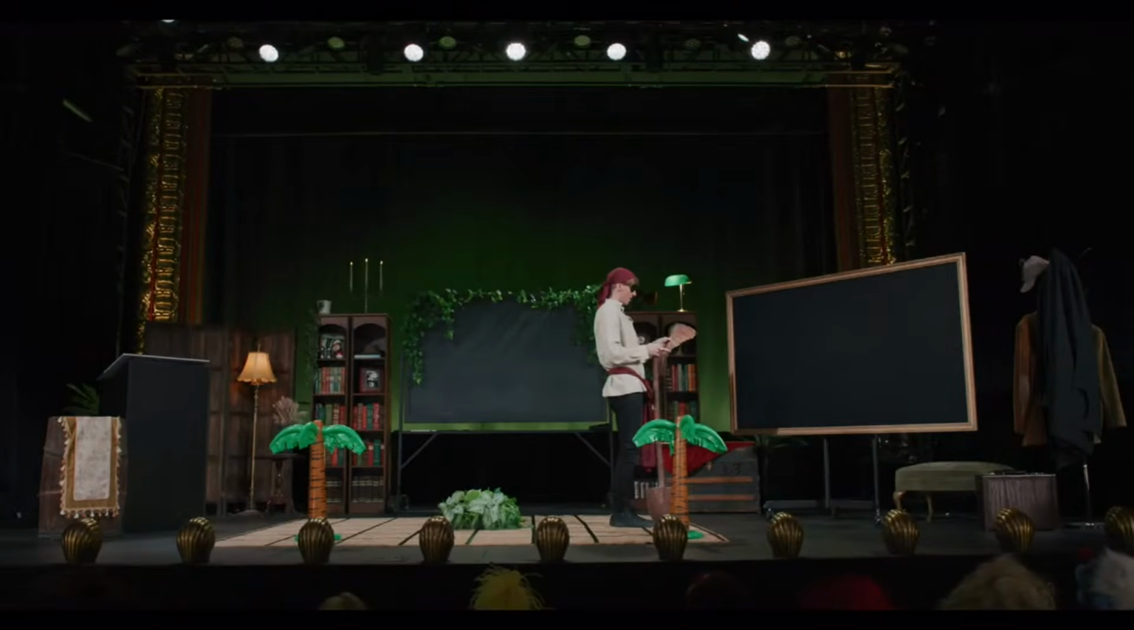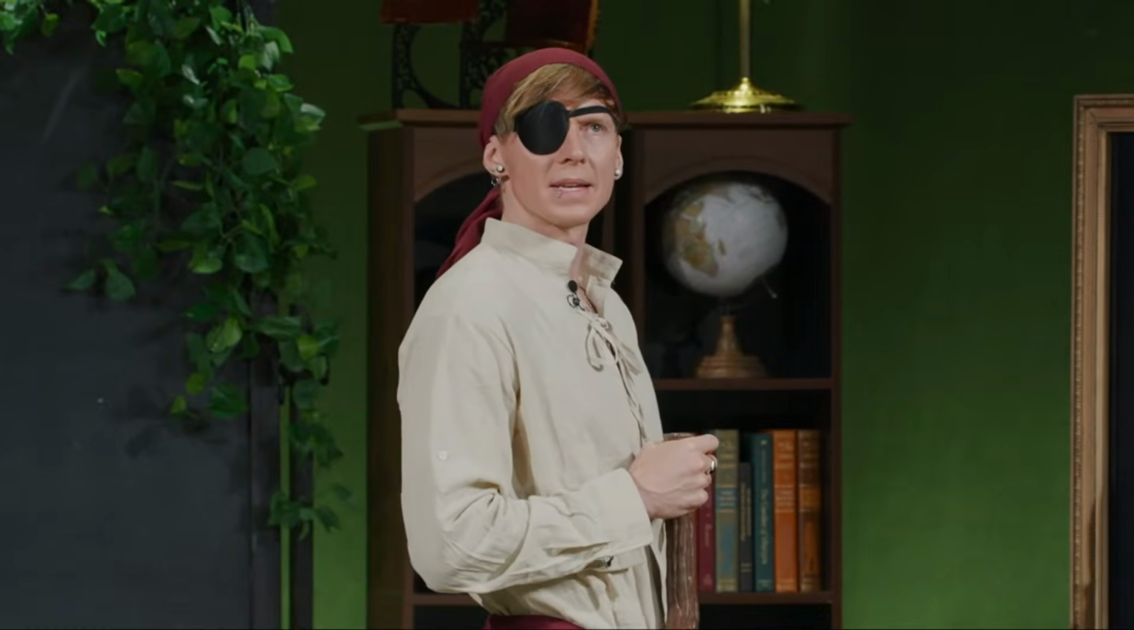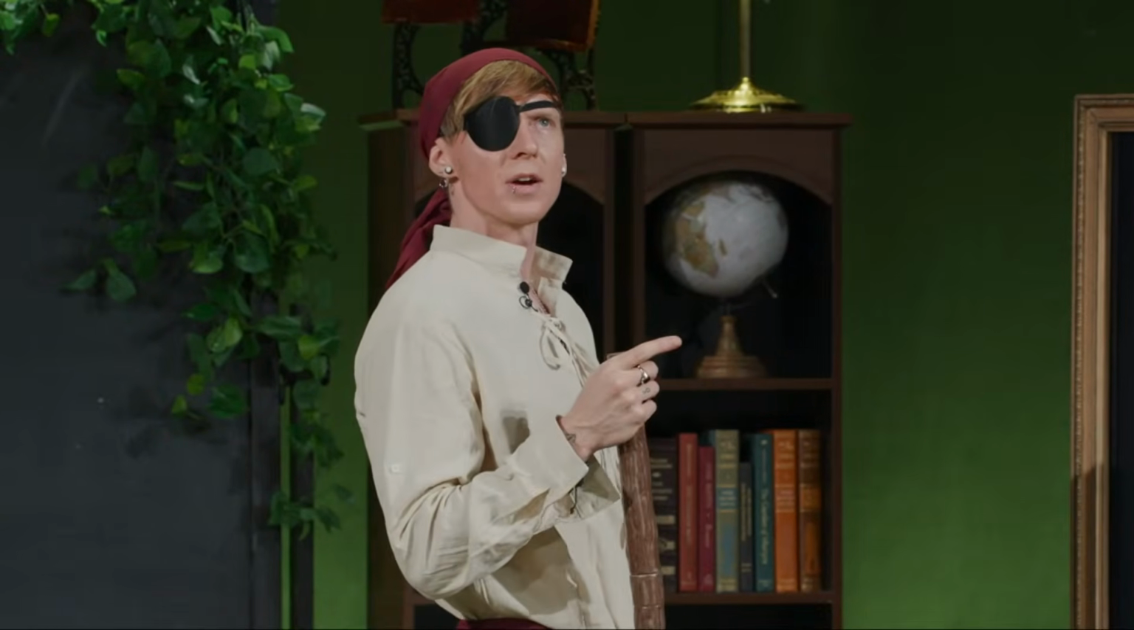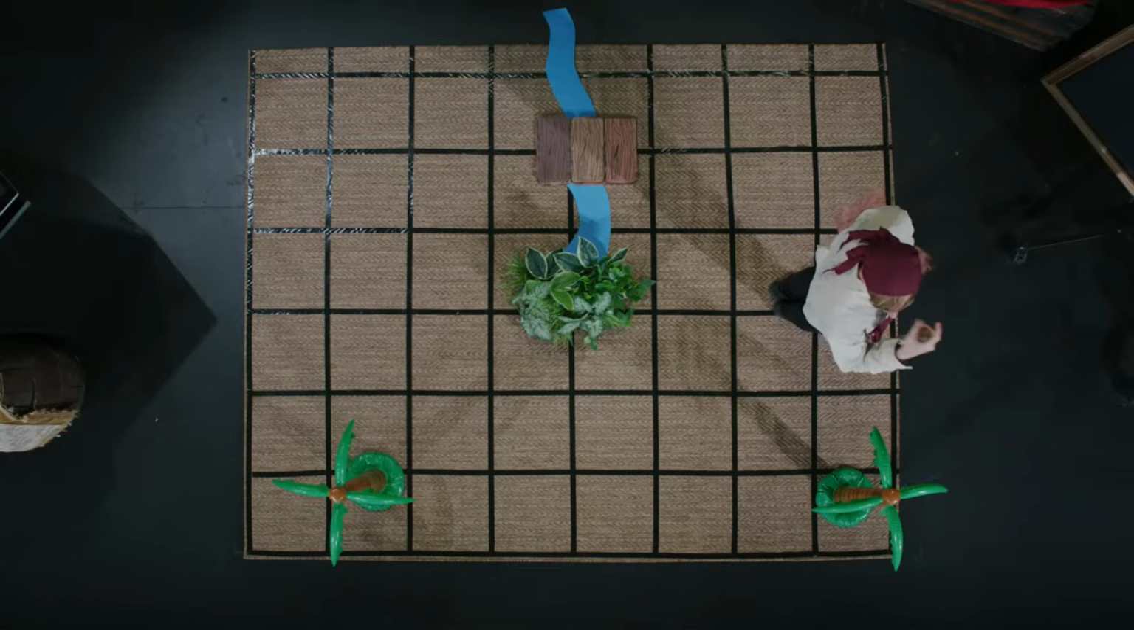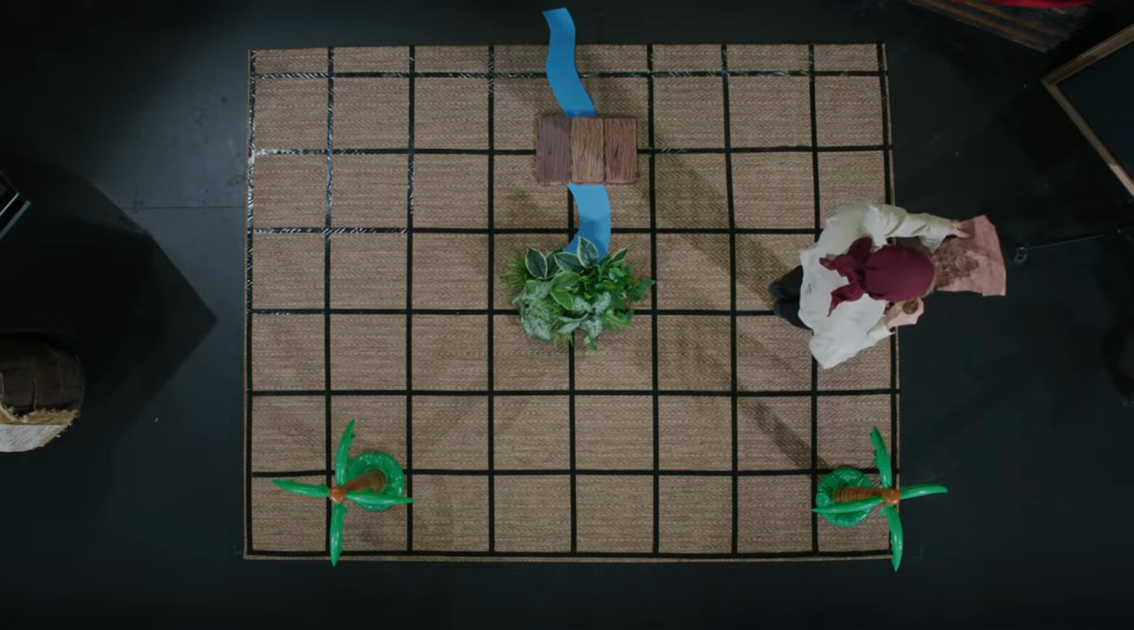OK, so I should now be at 3, 0, which makes sense to me. If I started at 0, 0, and then I've added 3 to that first coordinate, then I am now at 3, 0. OK, I think so far so good.